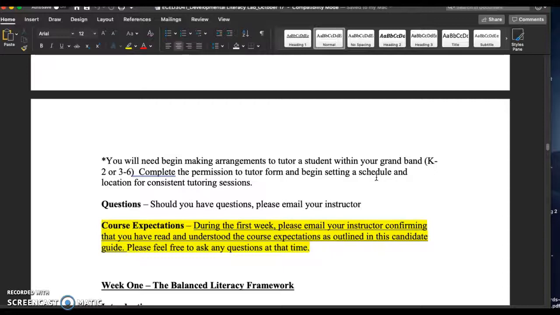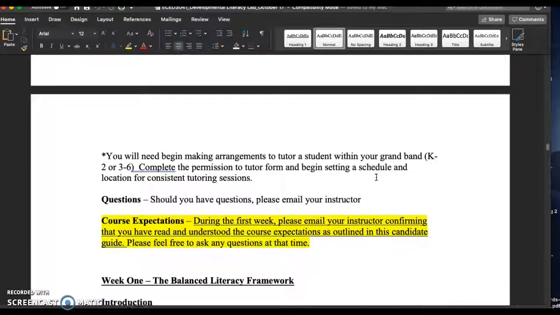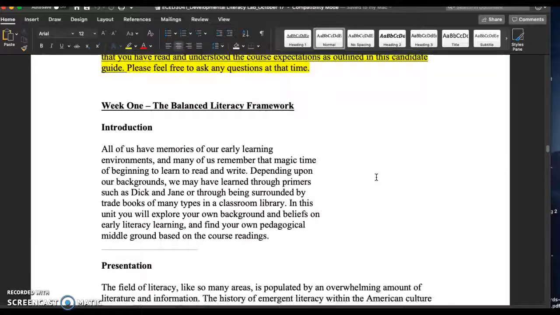During the first week, please email me that you have read and understood the course expectations as outlined in this candidate guide. Please feel free to ask questions at any time. I want you to do well in this class. If I don't know that you are questioning something, I can't help you.